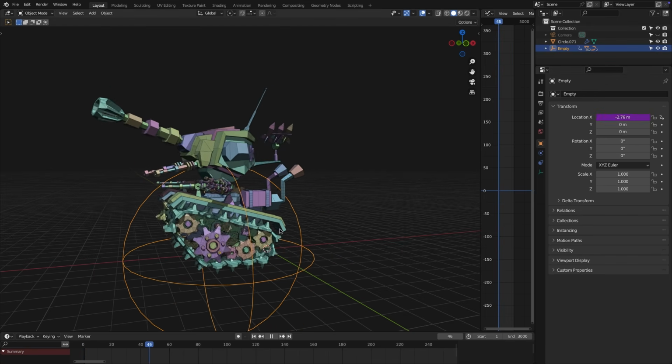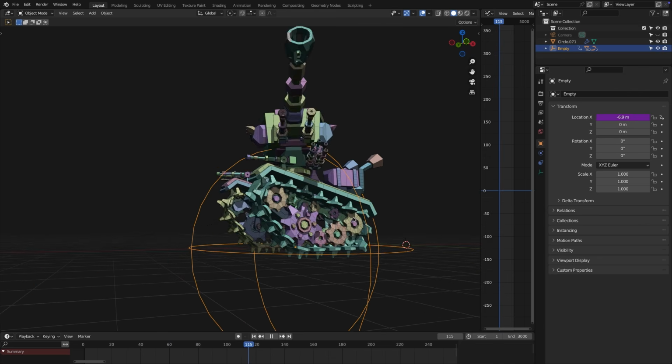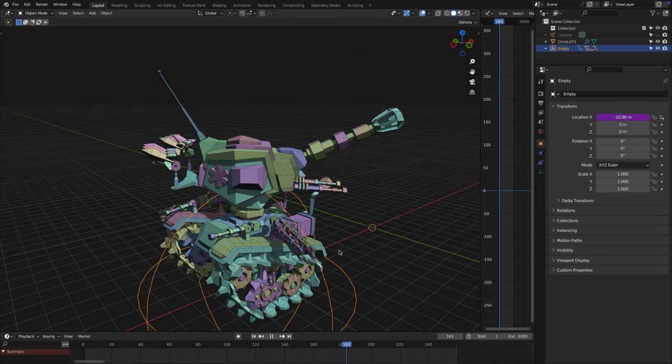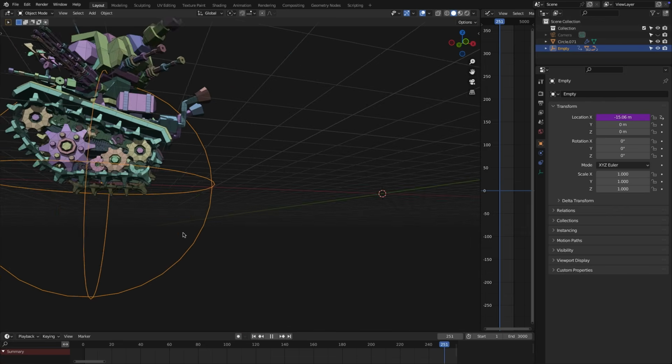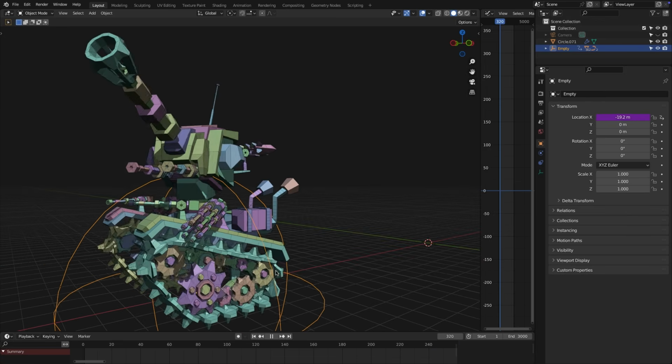Hit play, and look at it go. Seeing it actually roll forward makes it look 10 times more impressive. Nothing is going to stop this war machine now. It's officially on patrol.